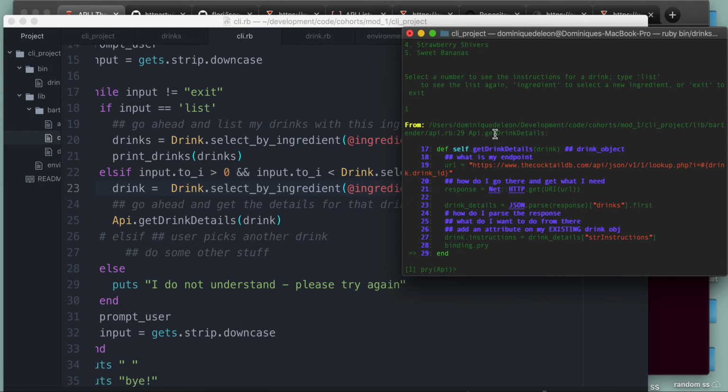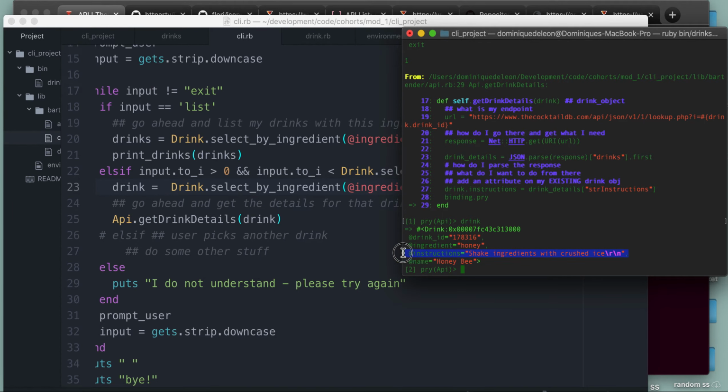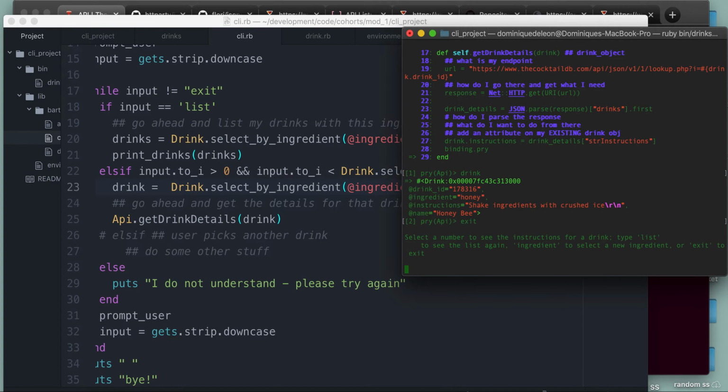And again, this is why it's so important to poke around and make sure it's working as you think as you go along. Otherwise, you might find that it's broken in multiple places, and now it's very tricky to figure out where things are happening. So now we're in our Pry. I just want to see my drink. It looks how I want. It's got its instructions set. We could probably handle this formatting stuff later, but I think for right now we're good to go.